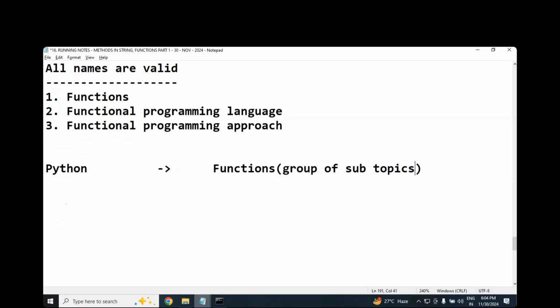Then what I did, I took functions and divided it into part number 1, and the next one is part number 2. This is just for readability purpose, for your better understanding and convenience actually.